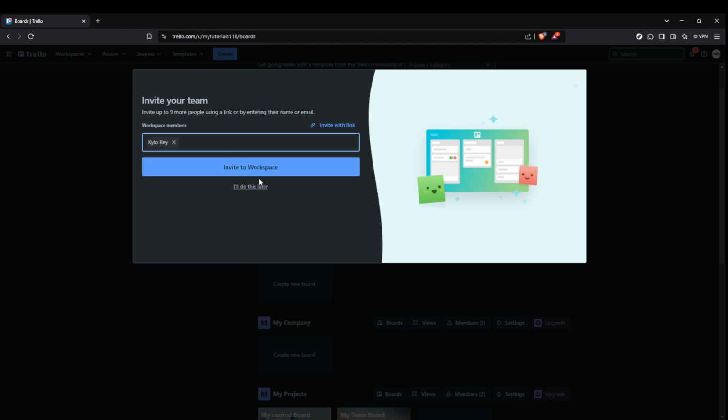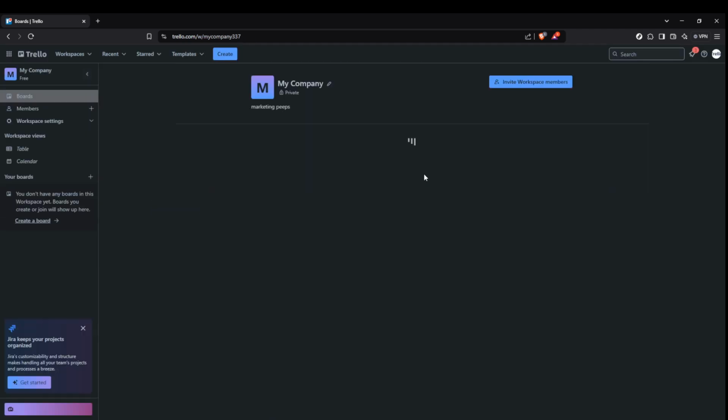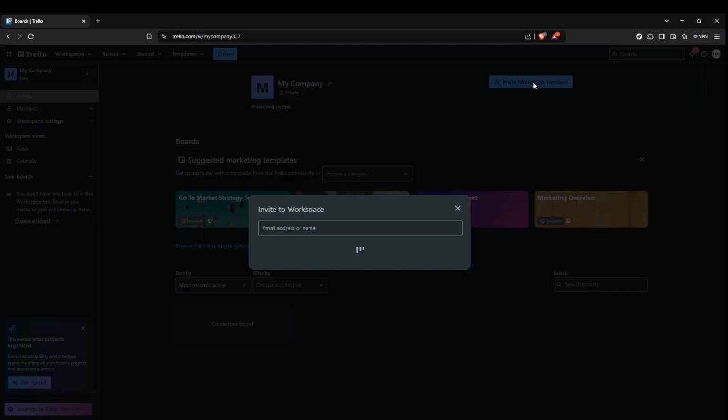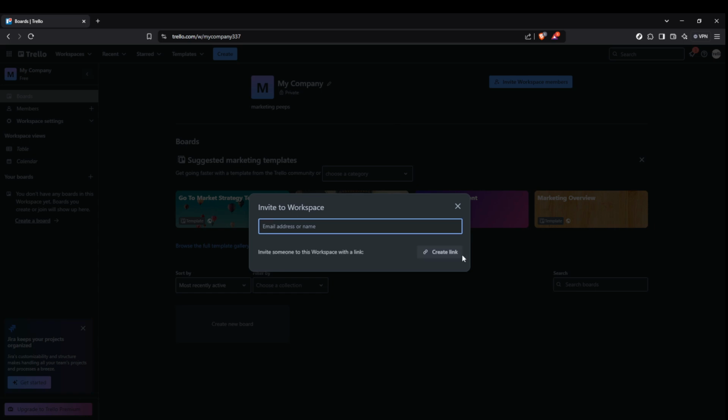If at any point you want to add more members, you can click on Invite Workspace Members and follow a similar process. Plus, there's an option to create a shareable link. Simply click on Create Link and then copy link to distribute it via email or a message to those you want to invite.